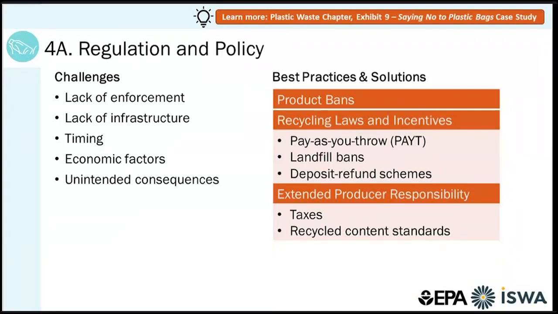So for the best practice and solutions regarding regulation and policy, this can include product bans. Many cities have found it helpful to address plastic waste by banning certain products such as plastic bags, straws, and cutlery. To be effective, it's important that cities not only enforce product bans, but also provide complementary educational resources on the need for the product ban and offer alternative product suggestions.